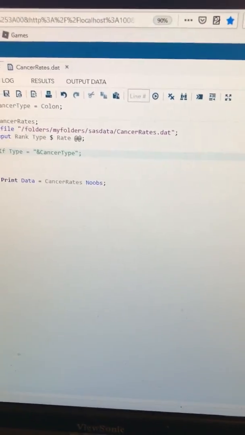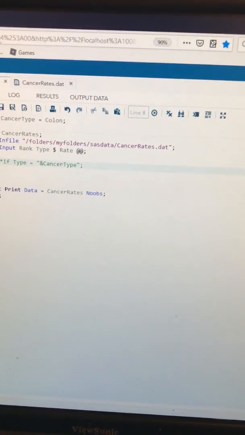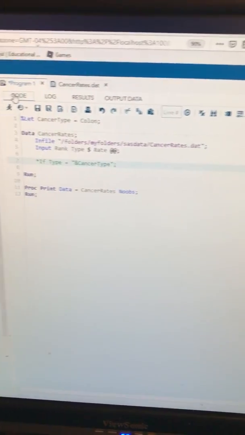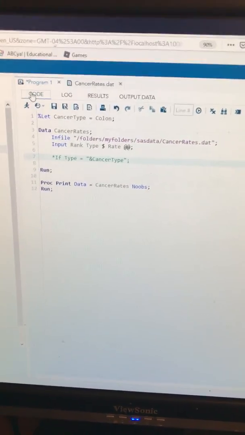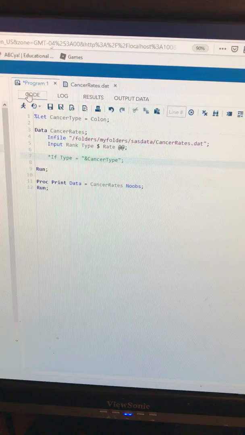So macros can take longer to write and debug, so we want to use them in programs that will be run more than a couple of times and pretty frequently, and if we want to be able to call upon some specific information within the data, they're a good option.